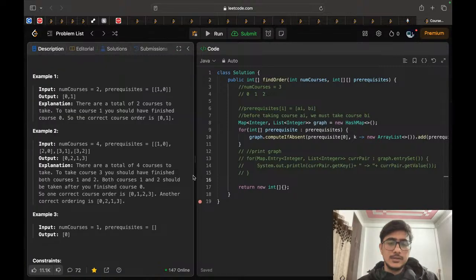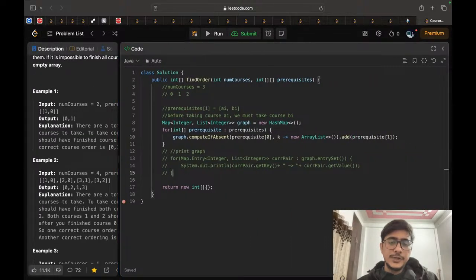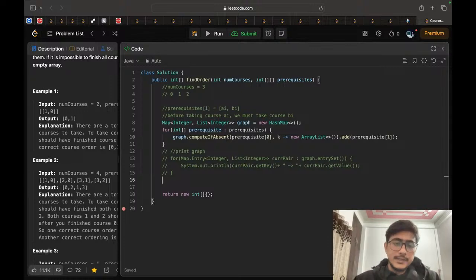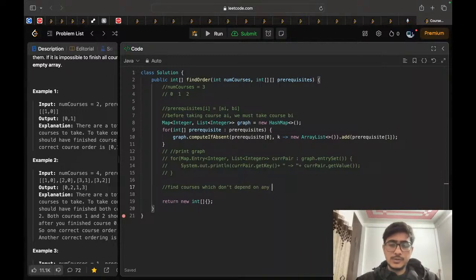So now we need to find the courses which don't depend on any course. So we can first pursue courses which don't depend on any other course. So how we can find it? First we will define an array inDegree of size numCourses.